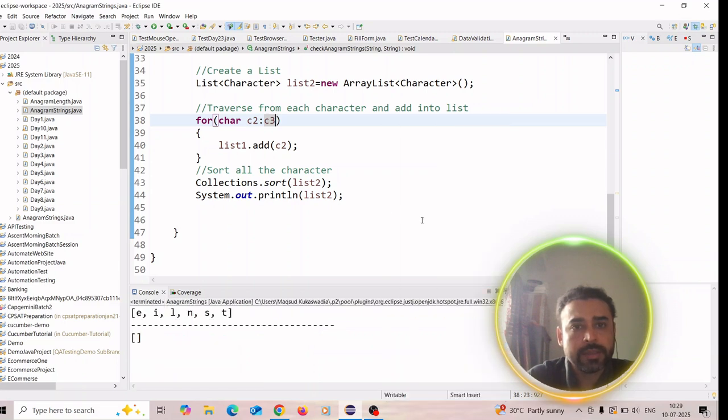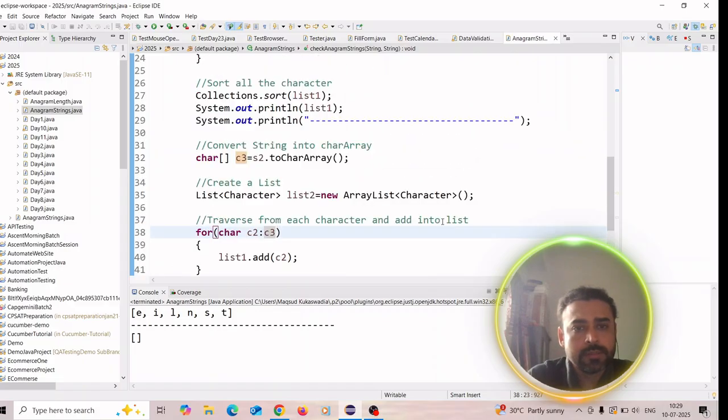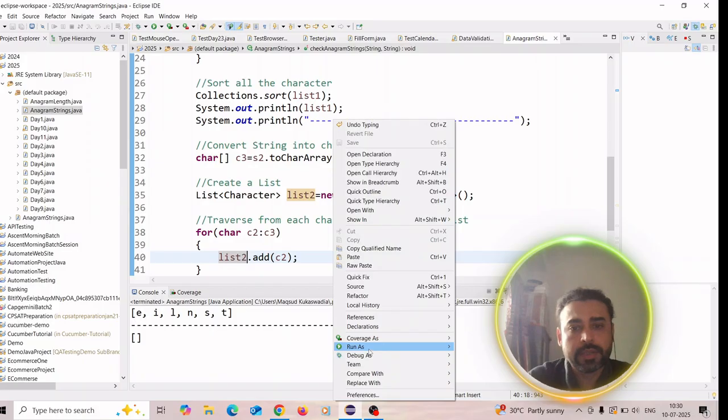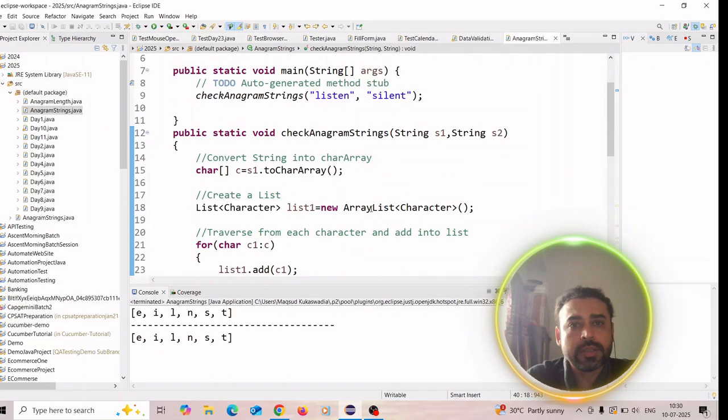And still we are getting the same problem here. What is it actually showing me? C3, right? Okay, list 1 I have given. Instead I should give here list 2. Unfortunately, we have not applied the modification in the code. Now it's working fine. Okay, I hope you are able to understand how it is working.